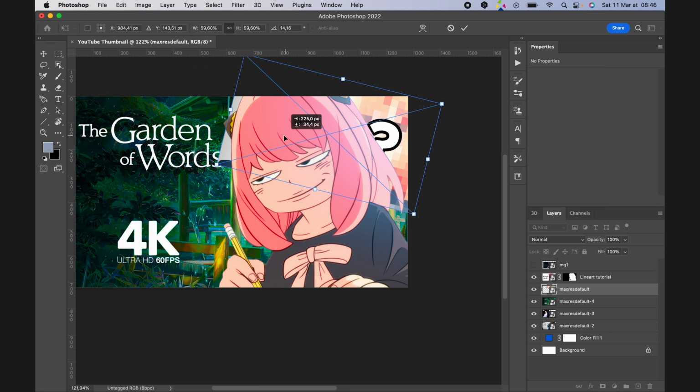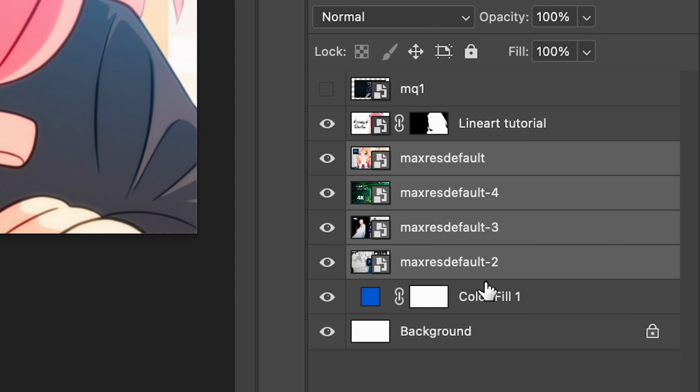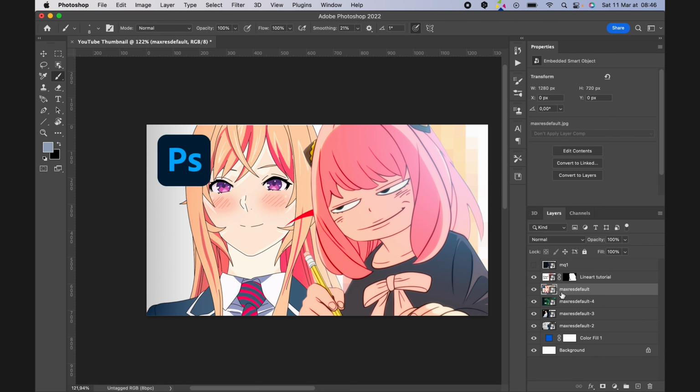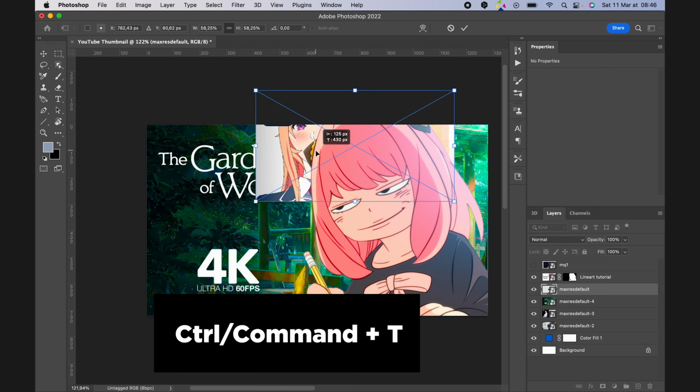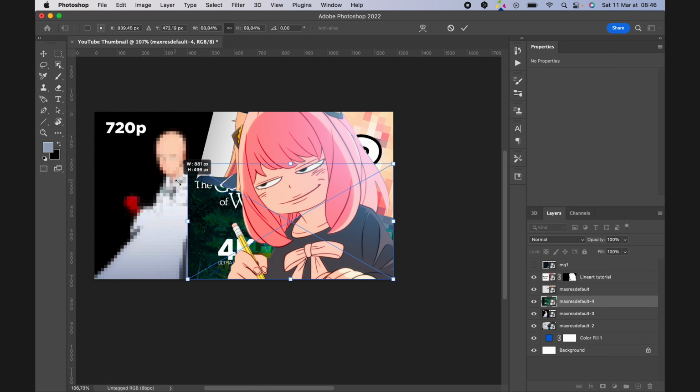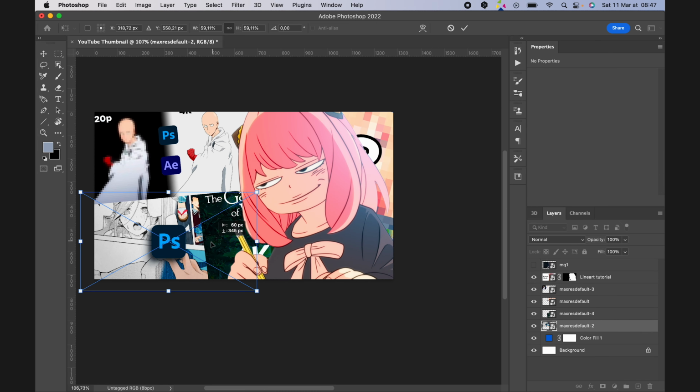After importing my images, I select them all by clicking on the bottom one, holding Shift and clicking on the top one. Then I left-click, hold and drag the layers below the one of my character. I then reposition them by selecting each layer individually, and then using the shortcut Ctrl or Command T, I do the same process for each layer until I am happy with the position of each.